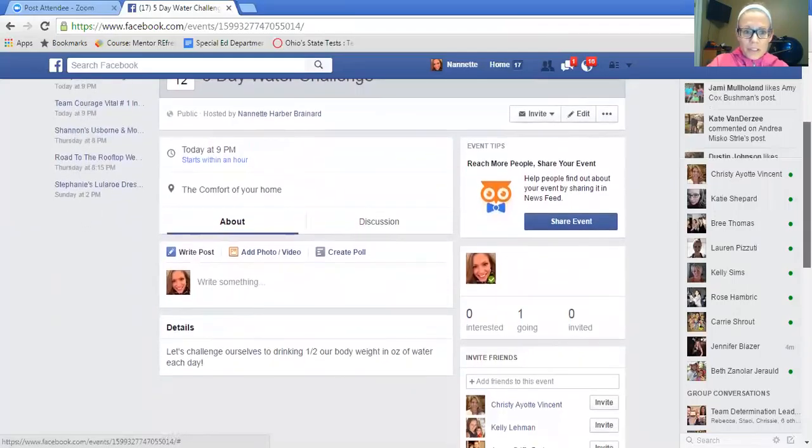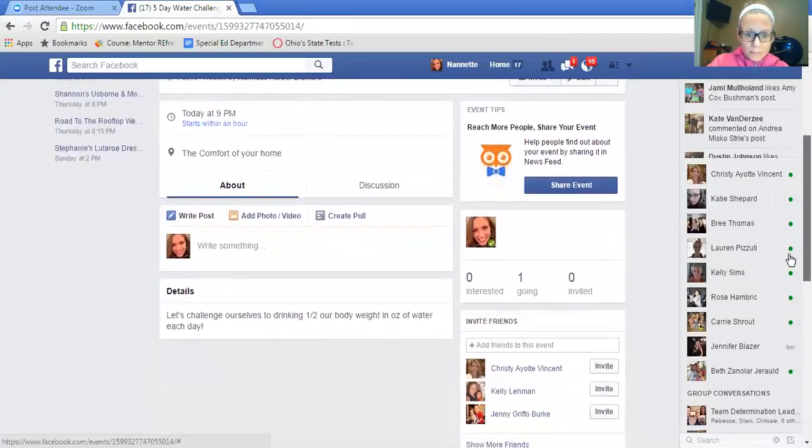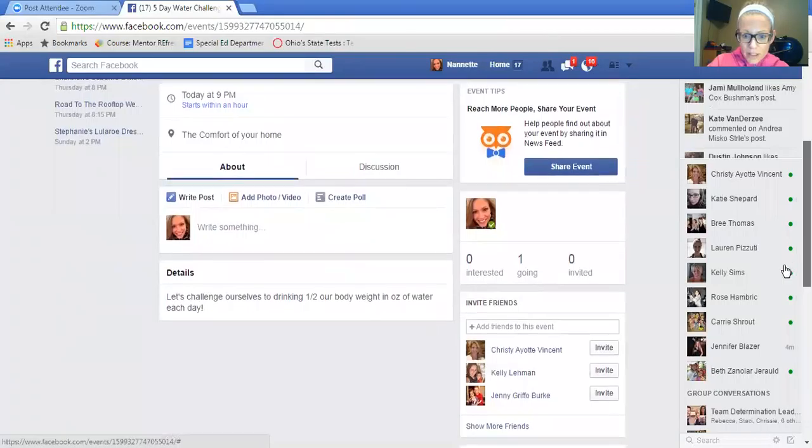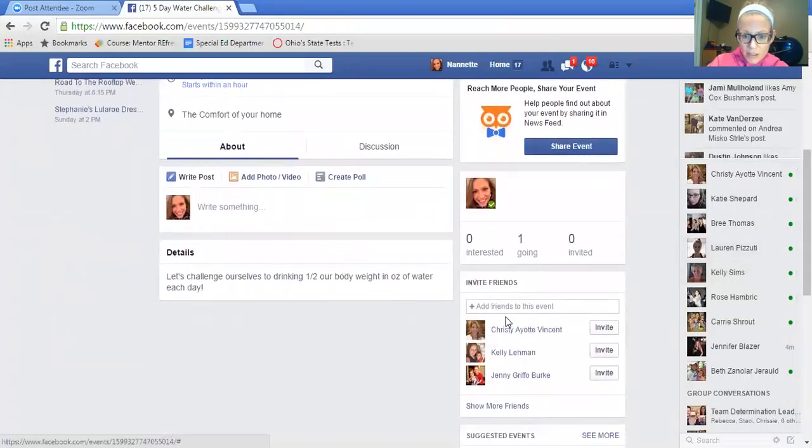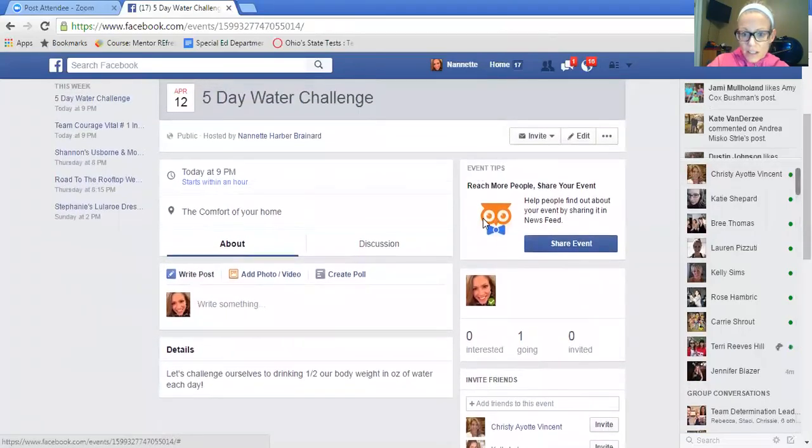And then what you can do here is, right here, you can invite your friends. Okay, so you can start inviting. So you can do that there. You can share your event here. So you could click that and share event.